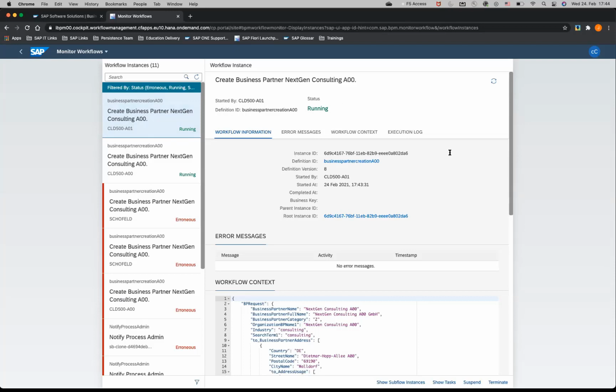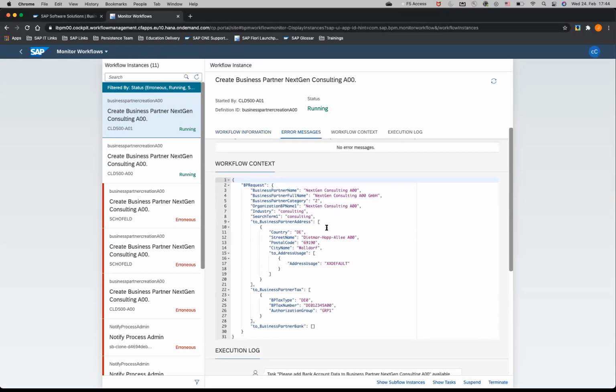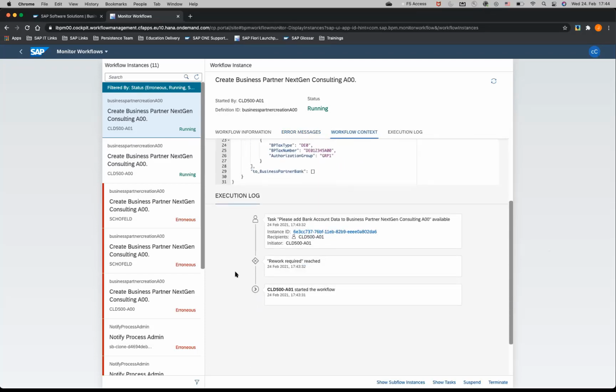Additionally, we can see in this monitor app the workflow context with all the information in it. And this context information can evolve during the process. So additional information can come into it, or also information could be removed from it. And we see the execution log. So what did happen when? And here we see 17:43:31, the workflow was started. So this is my time here in Germany currently.